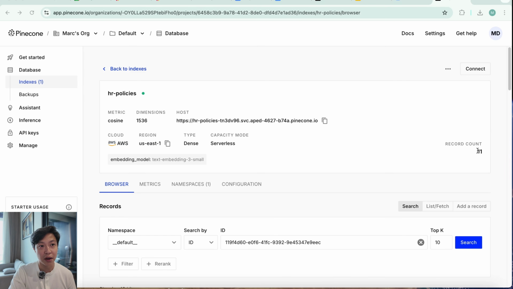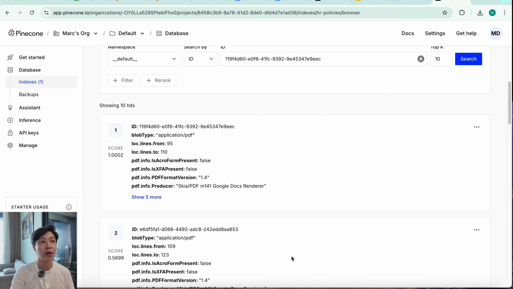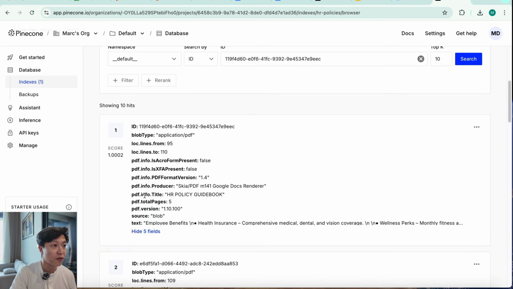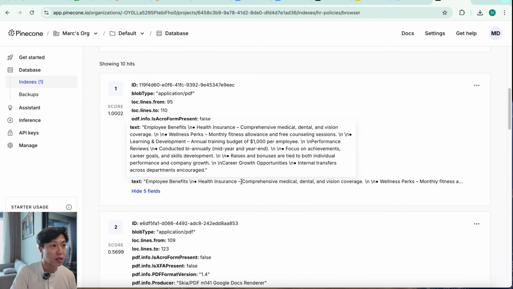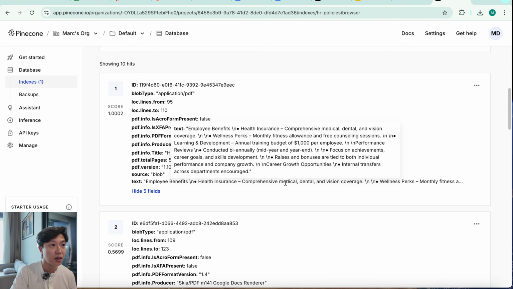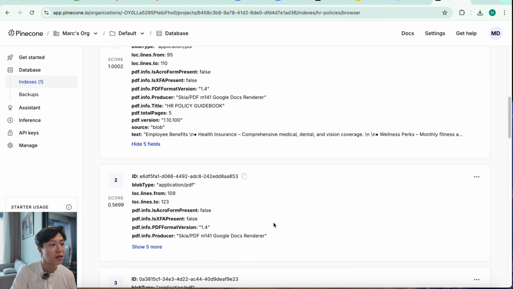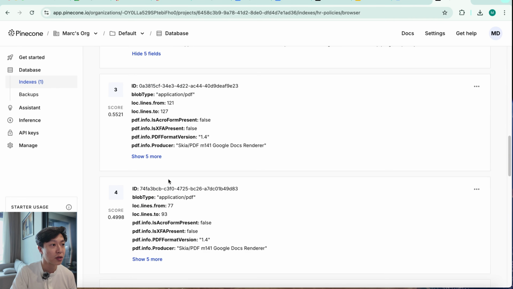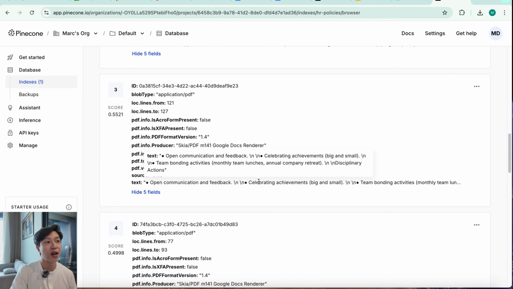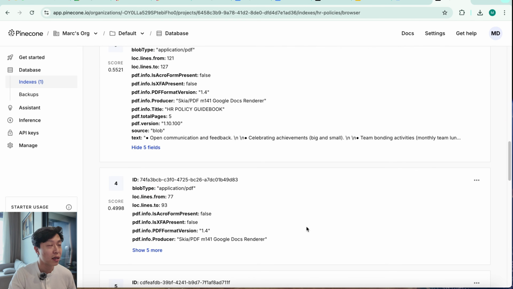As you can see, the record count here is 11. So we have 11 items, 11 chunks or blobs of characters that are being uploaded into the index. And if you want to be granular about it, you can see the chunks that are coming in. This one is about employer benefits, and here, career growth. So it's actually chunking it very logically, right? There's a logic in the way that they're chunking it. That's why it takes a while. Another one is open communication and feedback.